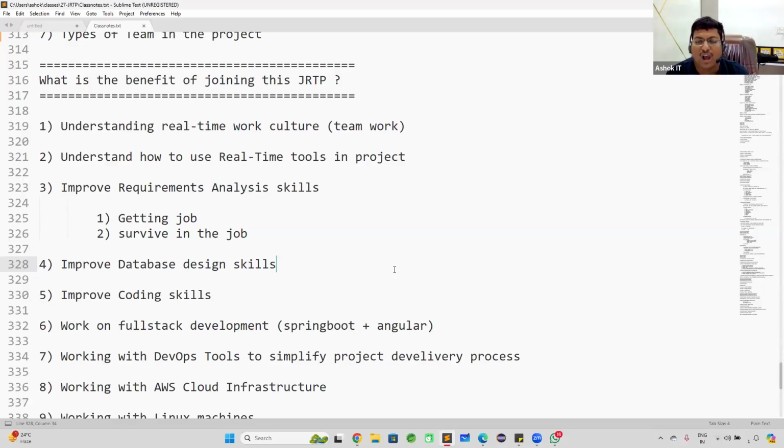Real-time projects means how I'm developing the project in my company. In the same way, we are going to develop the projects here so that you will get that real-time knowledge. Real-time project means we are going to understand the real-time work culture. We will be working as a team to complete one project. Then you will get the real-time experience on that project so that your confidence levels will increase to attend the interviews. This course is not only for attending the interviews, even after getting selected, to survive in the job also, this course is going to help you.